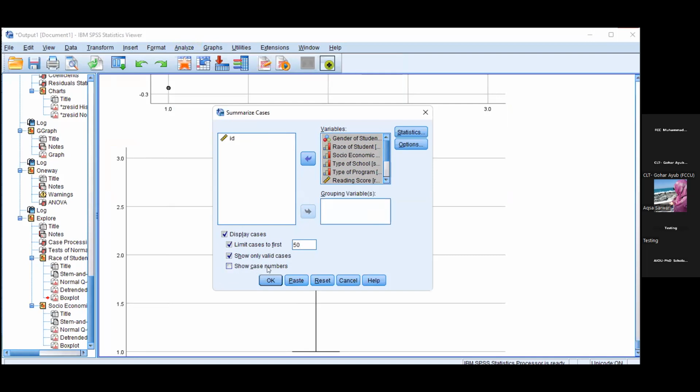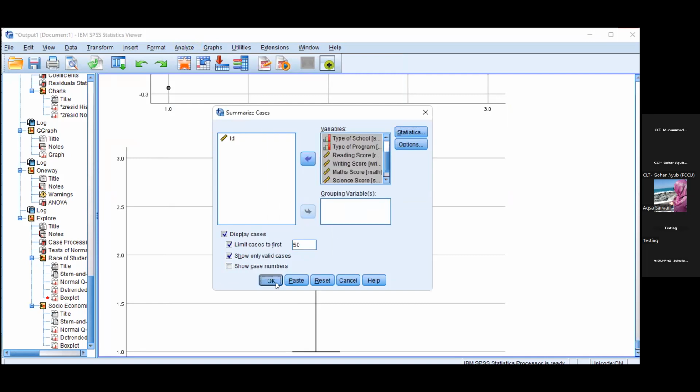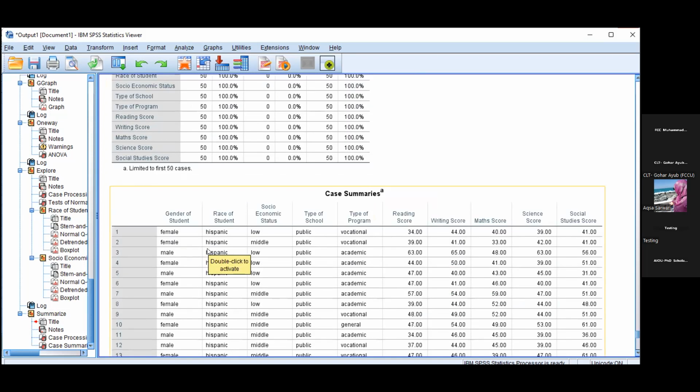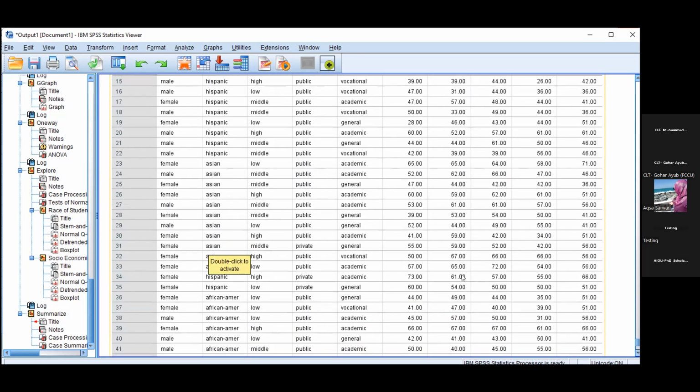Valid cases show case numbers, not necessary. I do not need any sort of statistics. I have done with all. And then you see that the first 50 observations, case summary. First 50 observations are there.